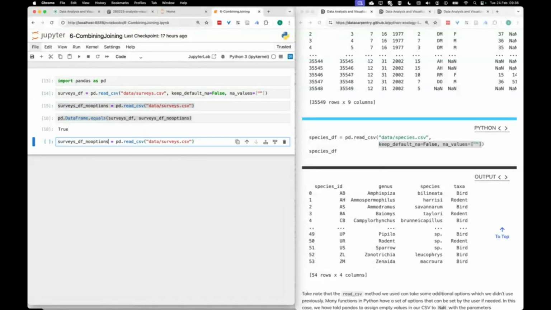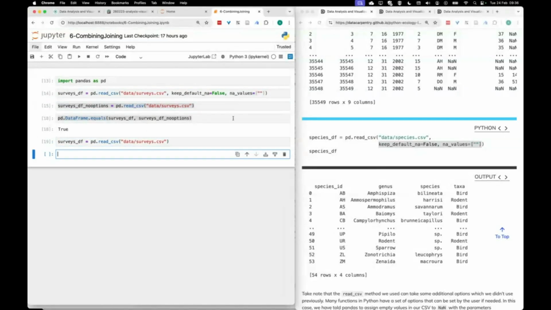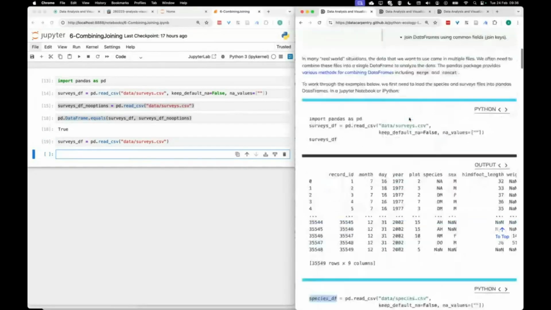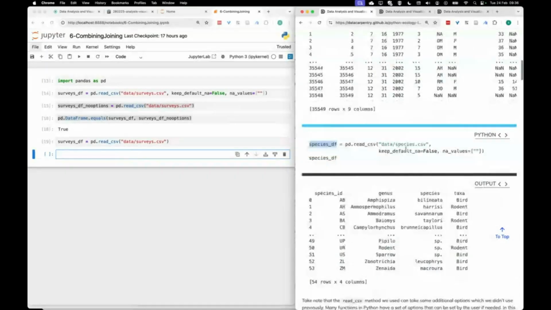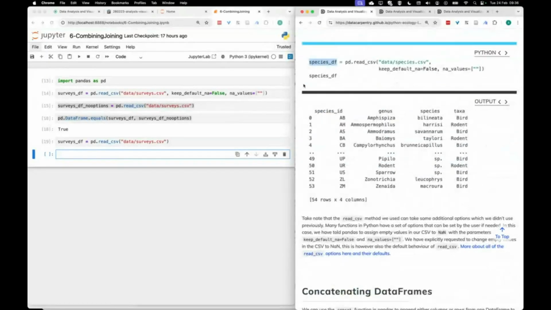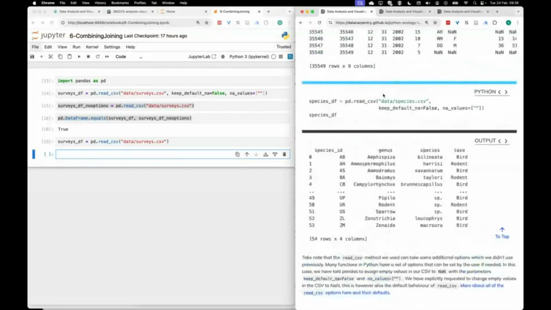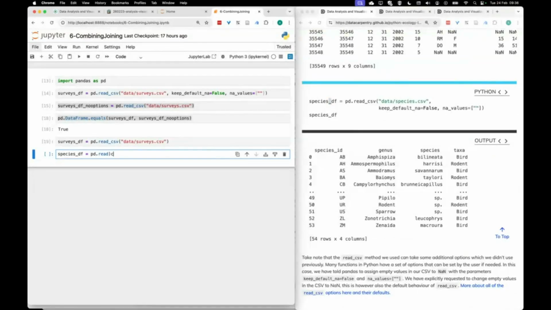I'm going to reread that, using a shorter variable name, surveys_df. Okay, so that was our surveys file. We had already looked at that yesterday, and we had this additional file which is much smaller. The surveys data file was about 30,000, 35,000 rows. This species data file is much smaller. We'll read it as a CSV data frame.